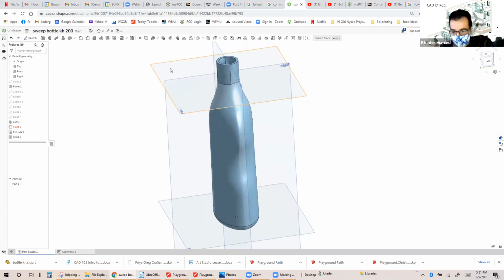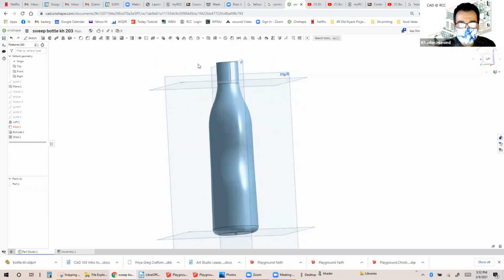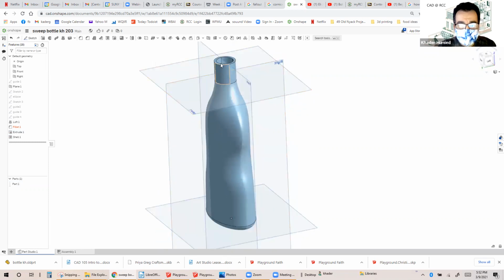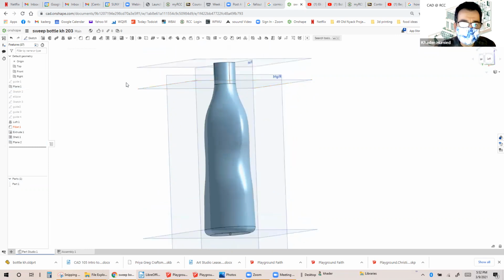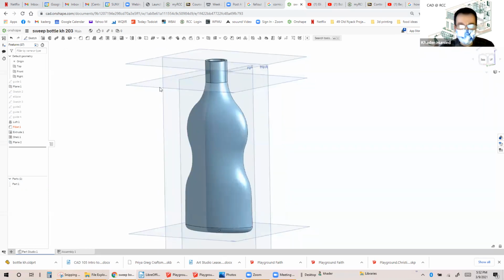The last thing they want us to do, also in the YouTube video, is I need to make, first of all, I'm going to lift this plane up 1 inch, so that I need to make a thread at the top of the bottle. So I'm going to take this and offset it down now.